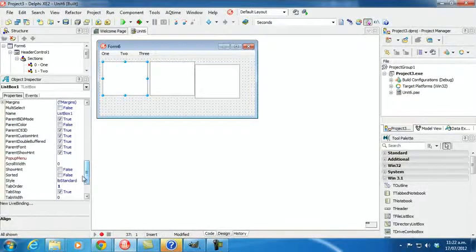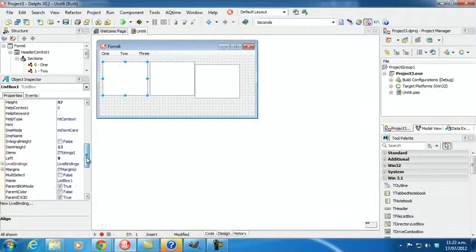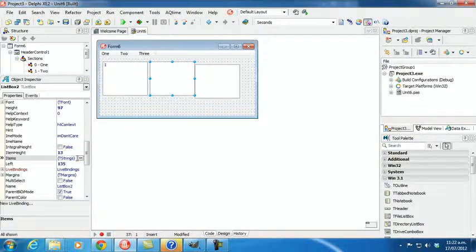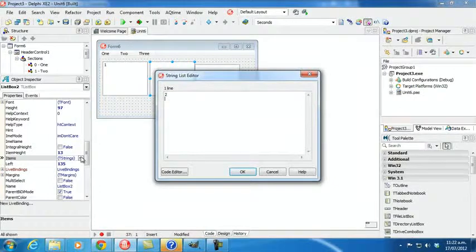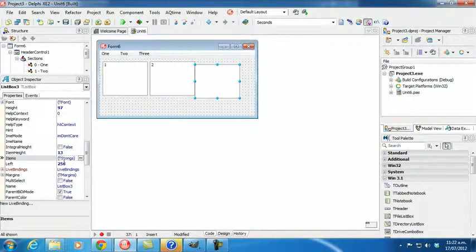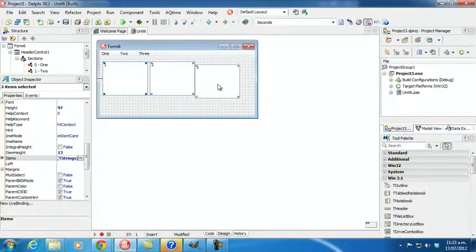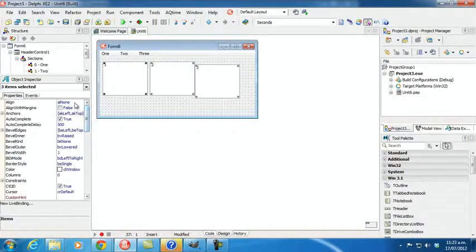distinguish them, I'll go down to the Items property, isn't it? 1, 2 and 3, and I'm just going to align them all left.